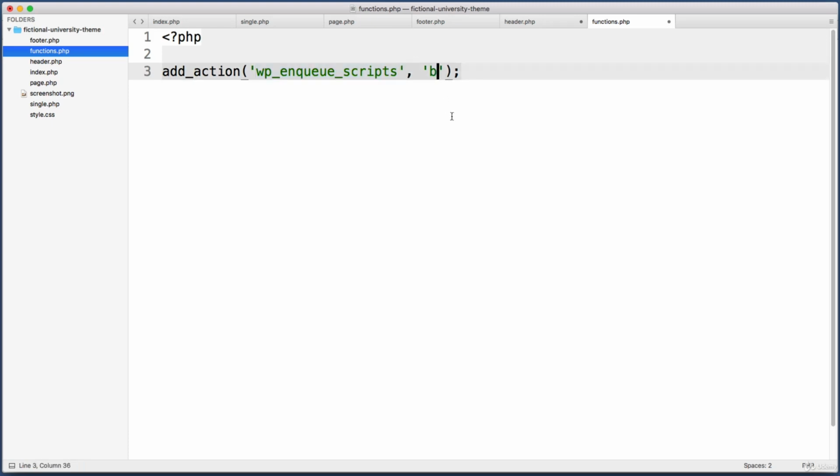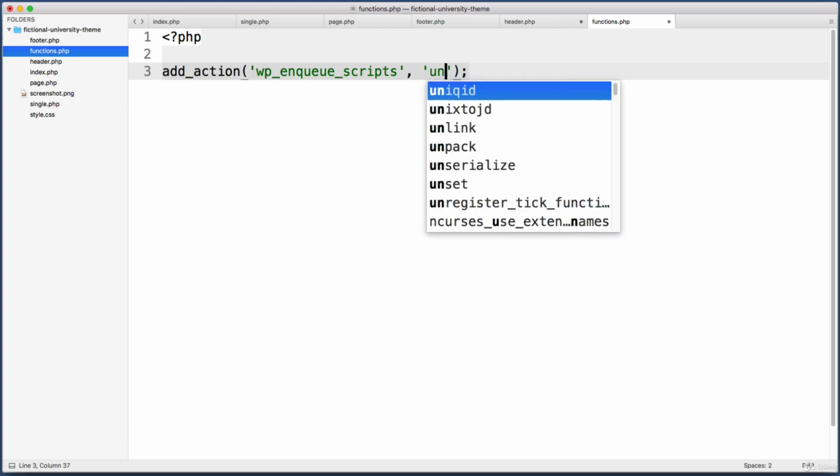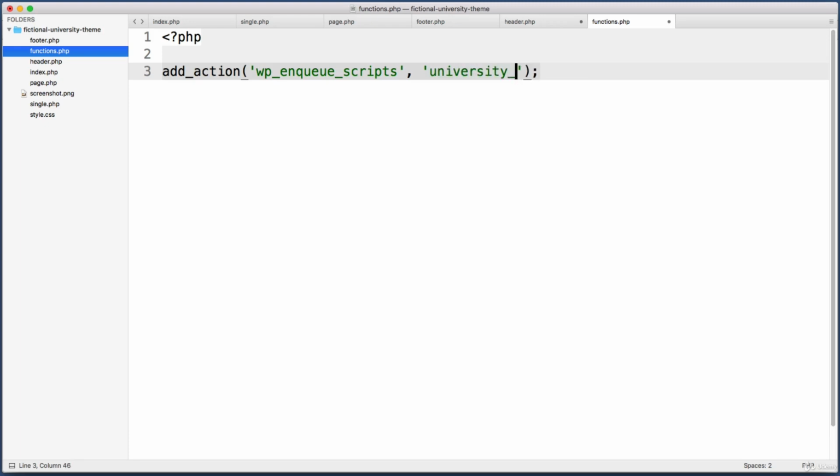And then this second argument, instead of b, let's delete that. And what we do here is give WordPress the name of a function that we want to run. And it's important to point out that this is going to be a function that we create and define in about 10 seconds from now. So in this case, we need to make up a name. Why don't we name our function fictional university resources or fictional university files? How about university_files? Okay, for this argument, the name doesn't matter. It just needs to be something that makes sense to you personally and that you can remember.